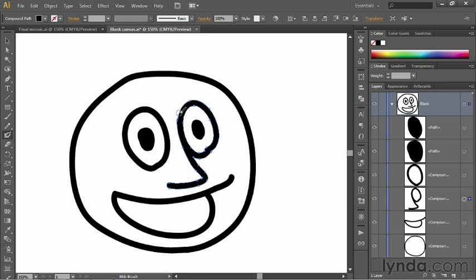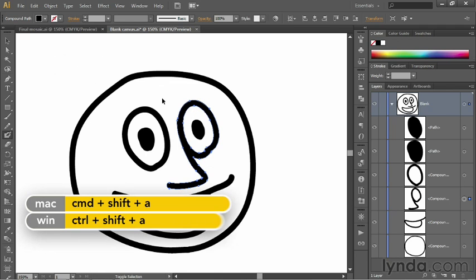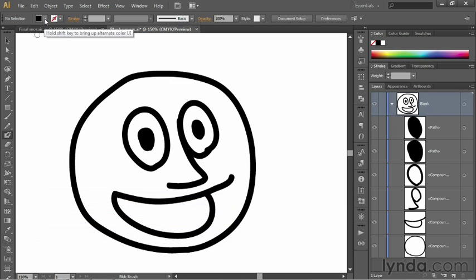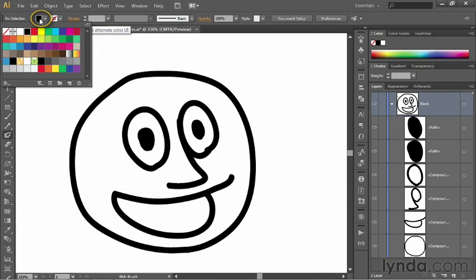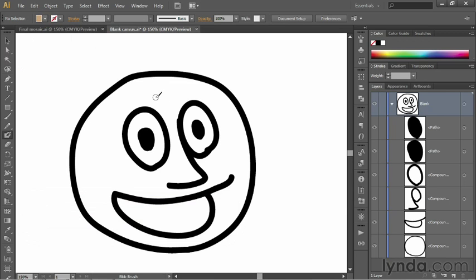Just to make sure I'm not affecting the selected path, I'll press Control-Shift-A or Command-Shift-A on the Mac to deselect it. And then I'll go up here to the Control panel and click on that first swatch, and I'll switch to this sort of light beige color. Then I could go ahead and paint in his flesh, let's say.